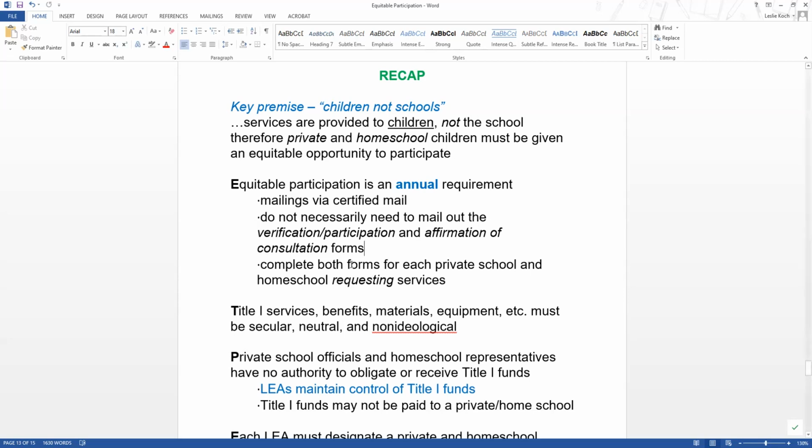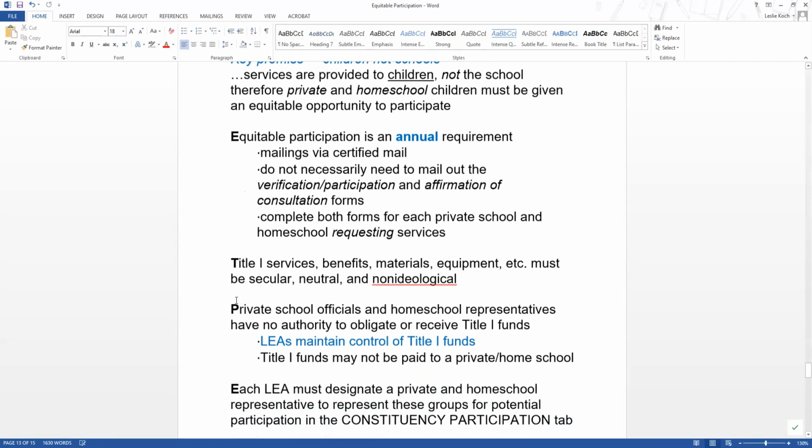And I'm also asking, which might be a little different than your practice in previous years, that you complete both forms, the verification, participation, and the affirmation of consultation forms, for each private school and homeschool requesting services, and upload those accordingly in the required documents checklist tab.